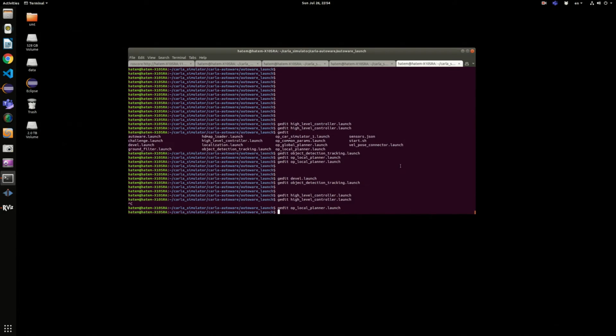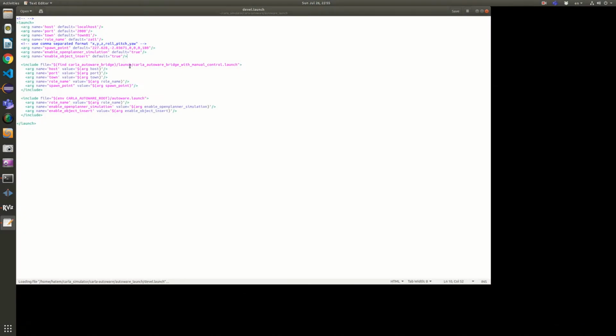There are some files we need to edit. First we need to edit the vel and say we want to use this simulated car, which means we need to disable enable object insert. This, as we saw in the previous video, only enables us to insert an obstacle using RVs in front of the vehicle or anywhere in the map. So if we say false, now this is enabled, enable open planner simulation.